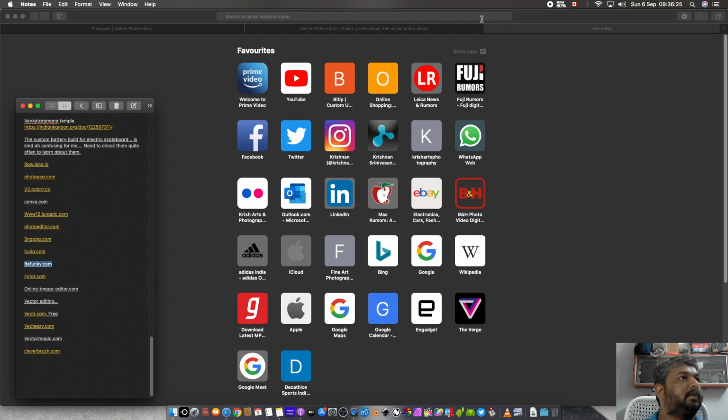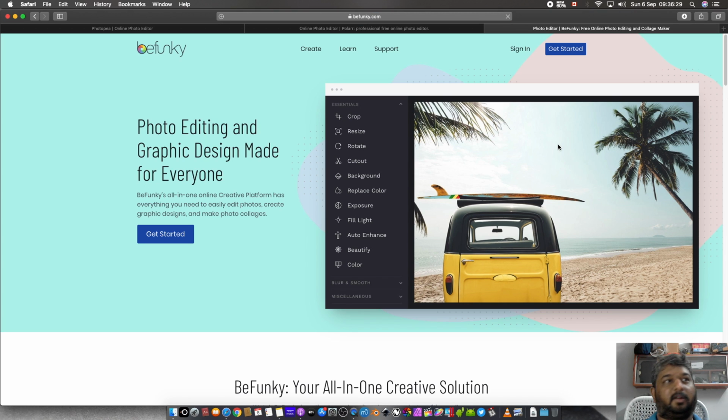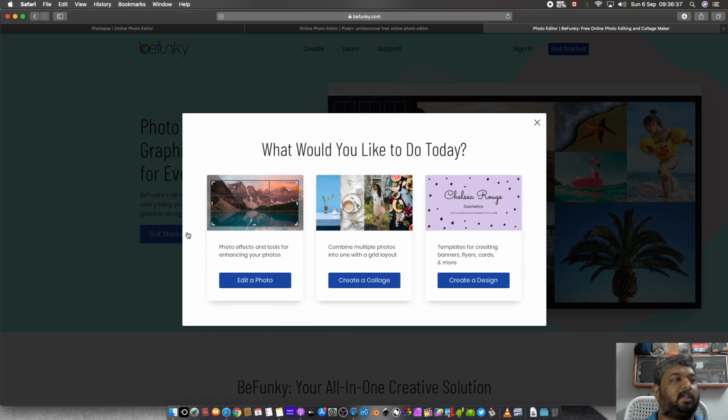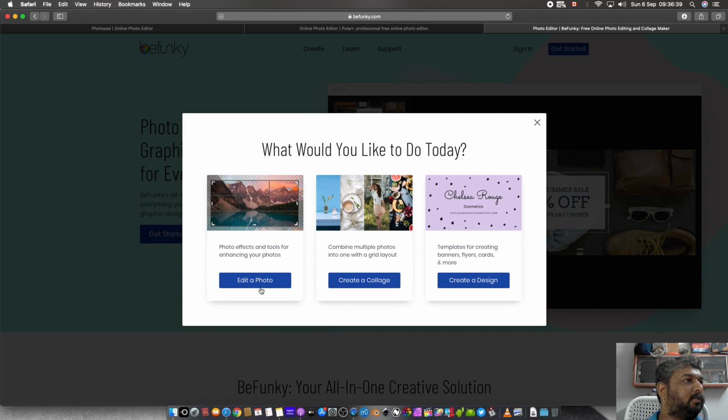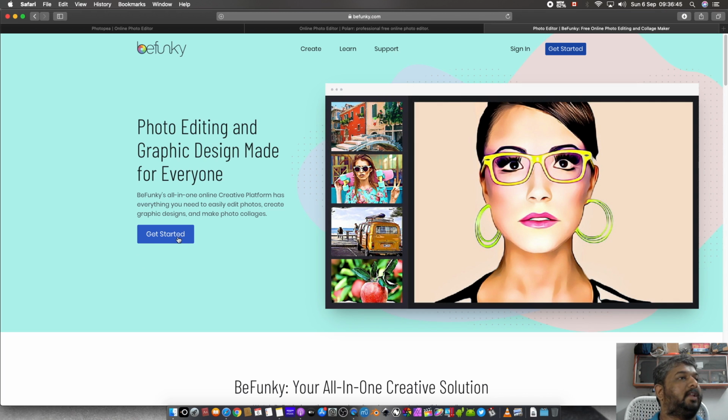I'll show you guys. And why I'm copying and pasting it into my Safari browser is because I'm still holding Chrome browser to be my default browser, though I spend most of my time with Safari. So that's why I'm copying and pasting the link. So this is called bfunky.com. So look what I did. I straight away went into Get Started. I ignored the sign-up part of it.